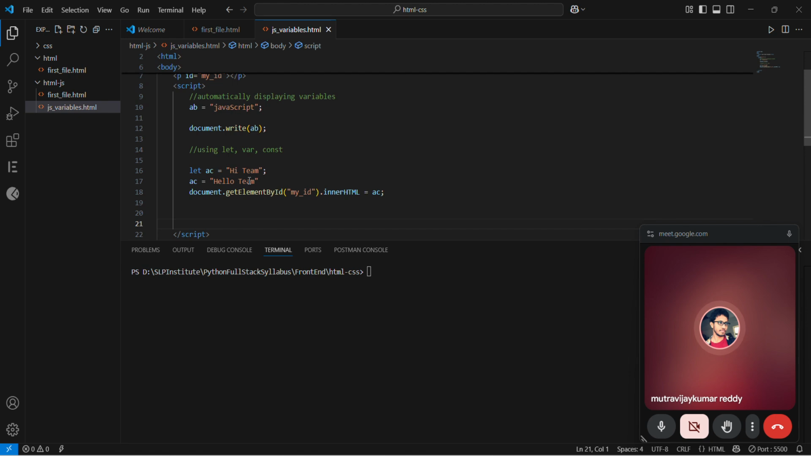See, it is taking hello team. Why? Because here we declared already, and we have defined this one directly here. So this is the latest one. In Python also you know this already. If you take a equals hello, and in the next line a equals hi, which one will it take? Hi, right? Because that is the latest one.